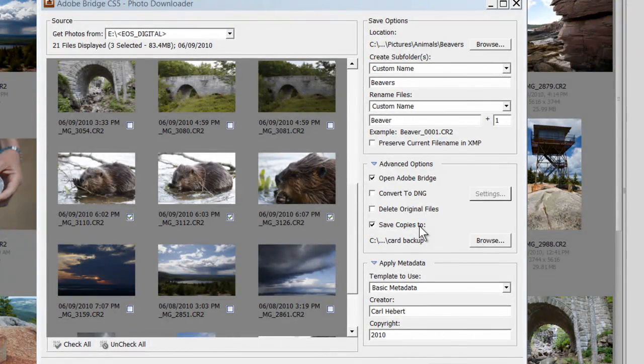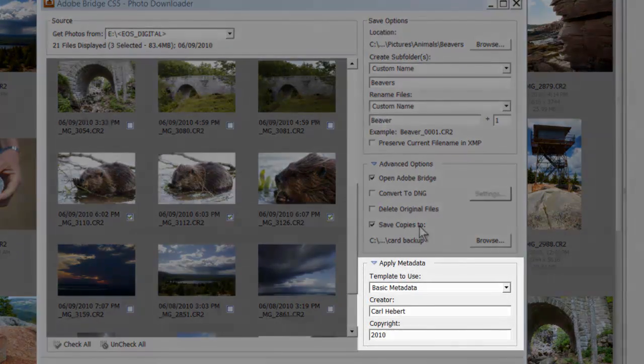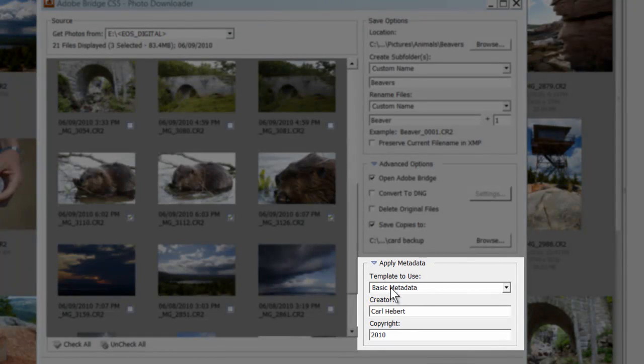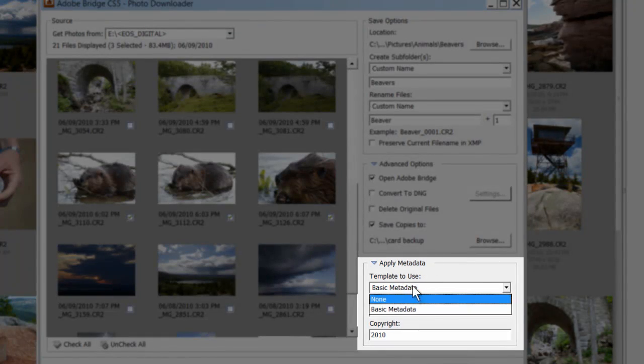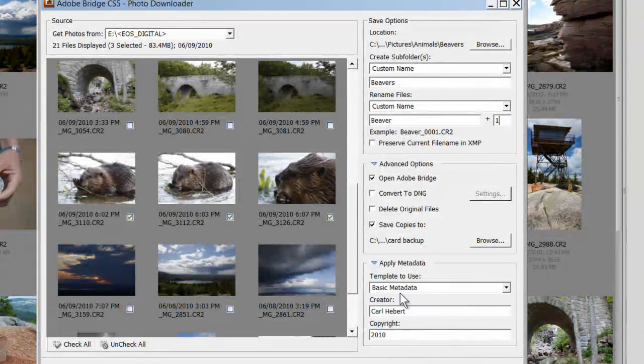Down here, apply metadata, basic metadata. If you make more templates, they would be listed right here. In my case, I just got the creator and my copyright of 2010. This is good enough for me. If you want something more fancy, you can do that if you want to.